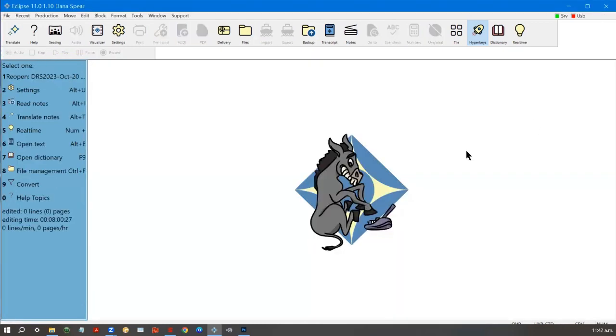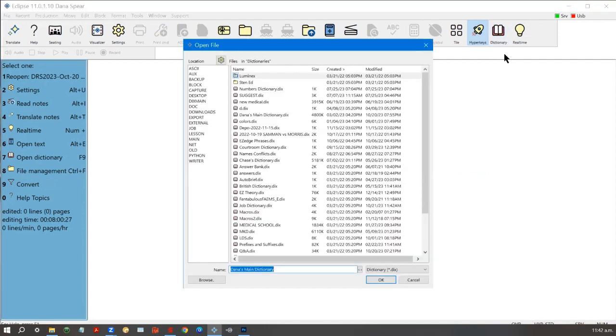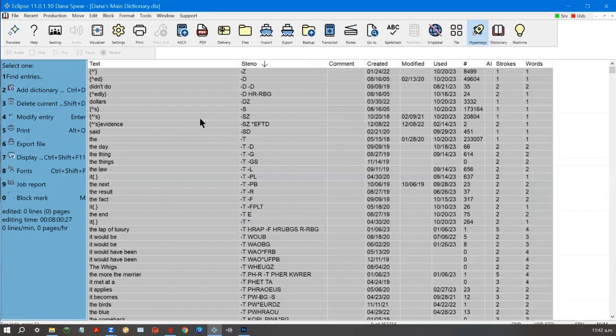So there we go. Now I'm on Eclipse 11, so it's going to look a little bit different than yours. The logo is something I created, I put together. So anyways, the next thing you want to do is open up your dictionary. I have the icon here, or you can hit F9 on your computer and it'll pull it up. I have my main dictionary, and when I hit OK, it'll open up my main dictionary.